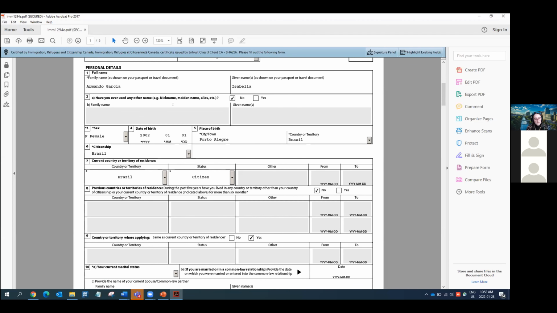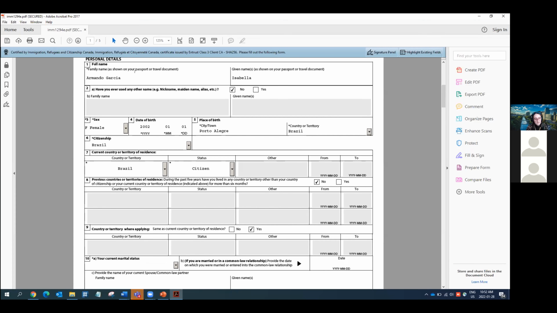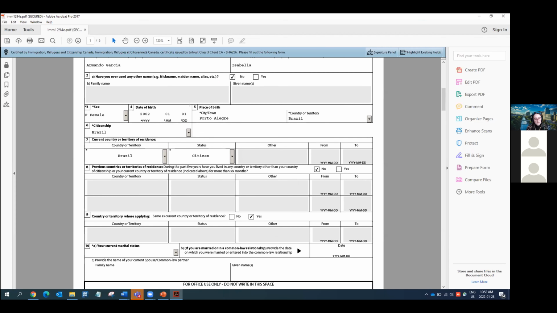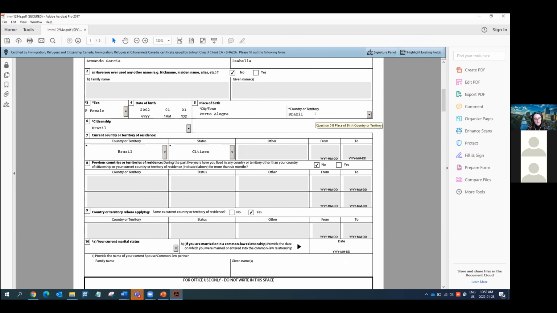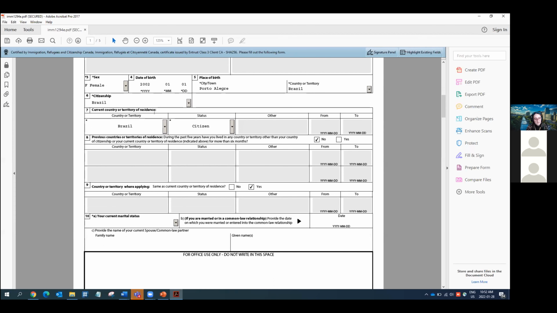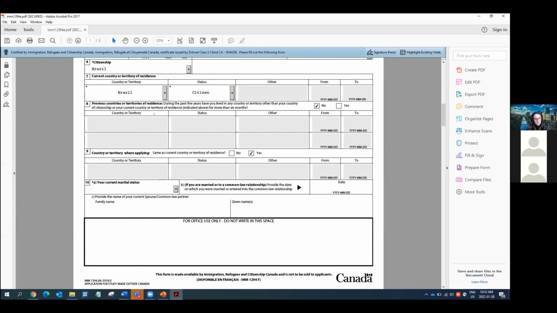This personal details section is pretty straightforward. So your name as it appears on your passport or your travel document, birthday, citizenship. Here is important as well, the current country or territory of residence. So just in case you're not living in your country of citizenship, you'll want to make sure that you indicate where you are currently, and then your status in that country if it's not your country of citizenship.